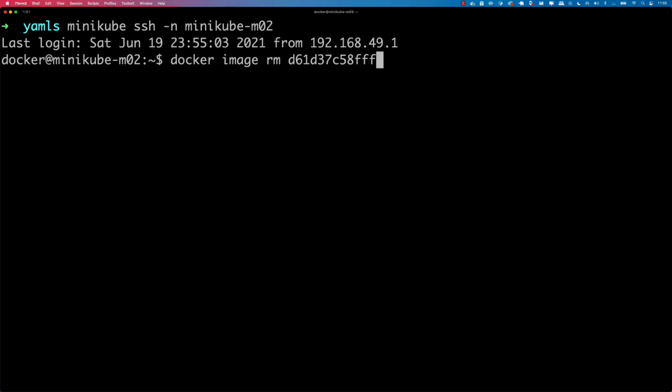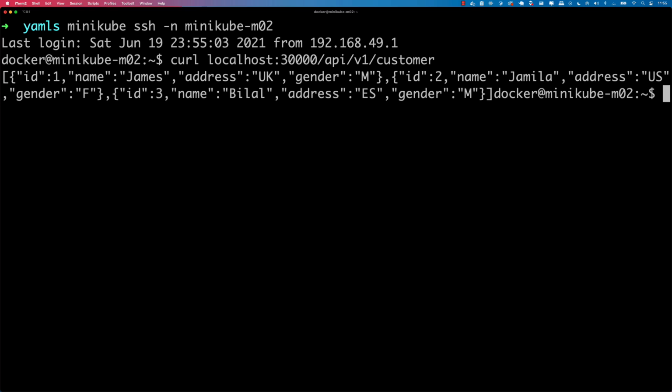And again, if I type, oops, yeah, so basically I can type curl localhost 30,000 and then /api/v1/customers. Enter. You can see it works.